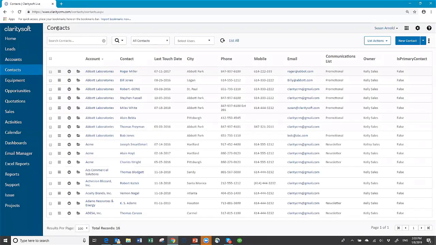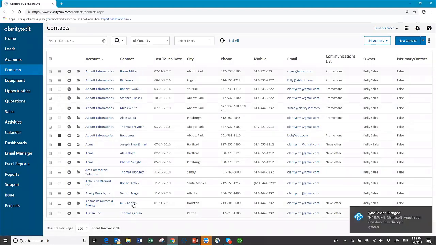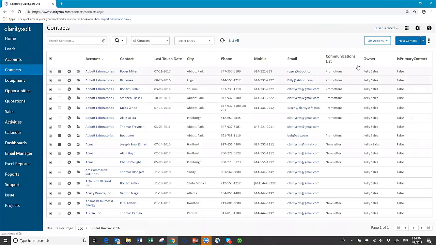And then notice we're changing from accounts to contacts. And now I have 16 records because I have multiple contacts for those selected account records. And so I have 16. And if I want to send to all of them, then I can click in the checkbox, then go to the list actions here in the contacts module and email contacts.